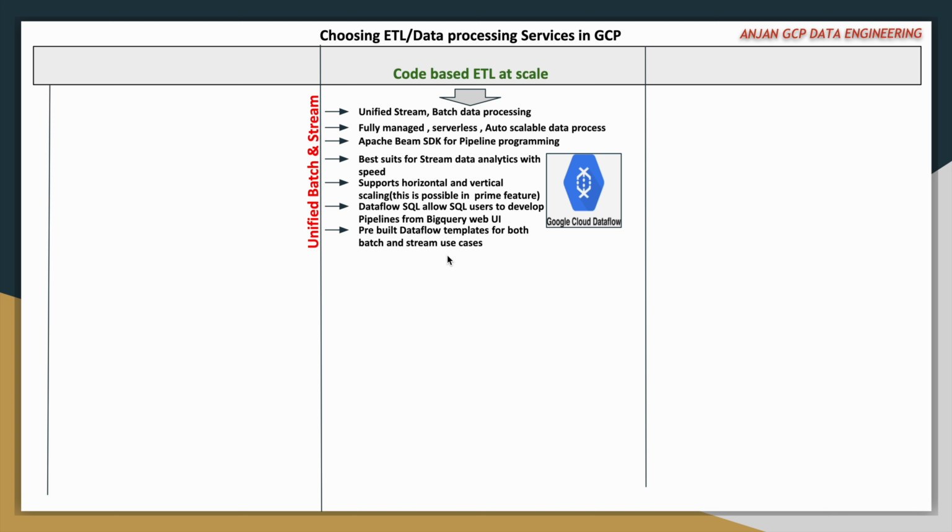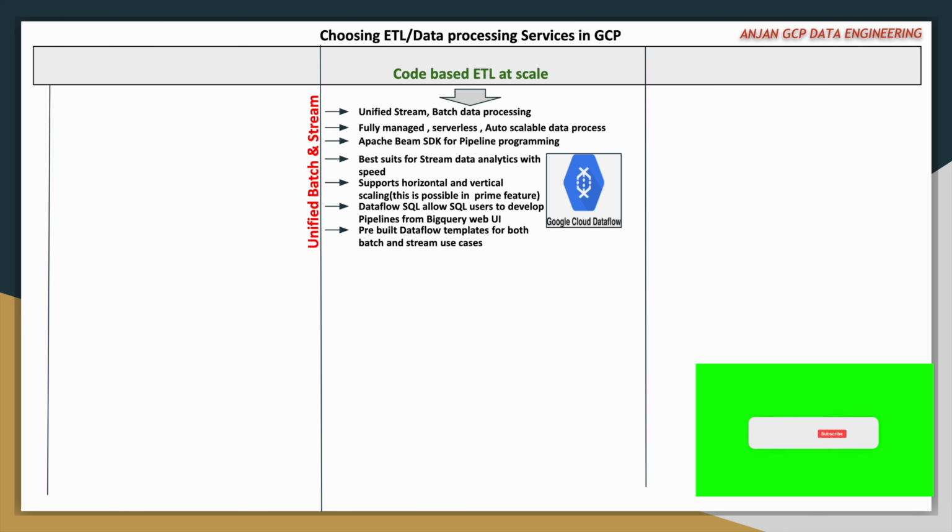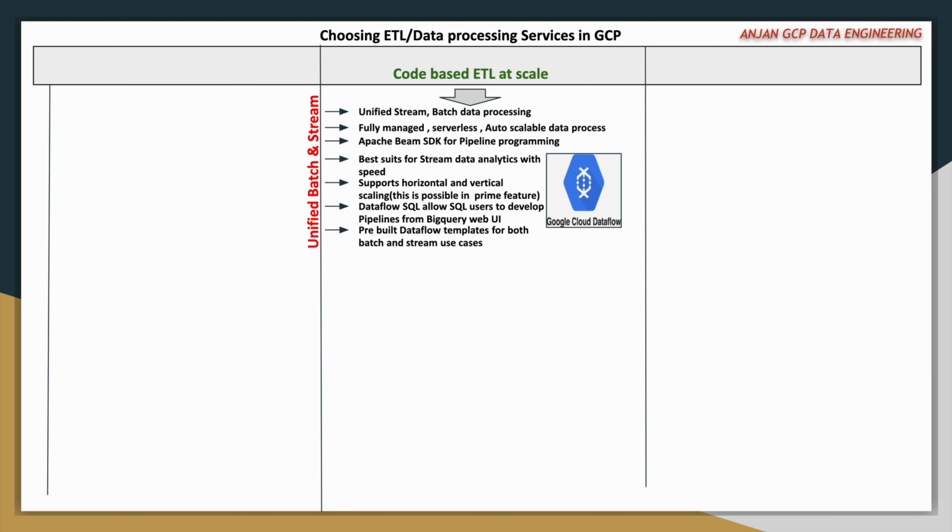It also provides pre-built templates, and there are plenty of templates available through the Dataflow Web UI. All these templates are segregated based on use cases like streaming use cases and batch use cases. For example, if you have to move data from Google Cloud Storage to BigQuery, there is a readily available template, and you can make use of that template to move data from Google Cloud Storage to BigQuery. You don't have to code anything. You just make use of the pre-built template. We have already uploaded a few videos on this concept as well. You can check my playlist.